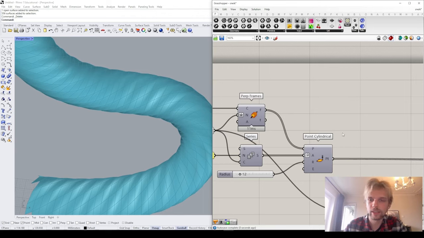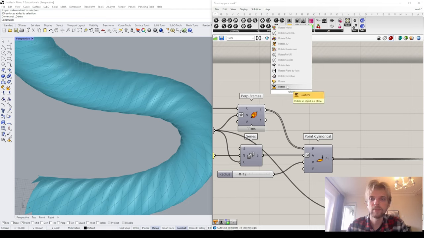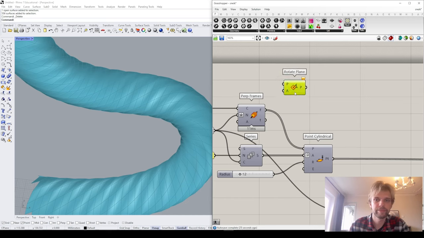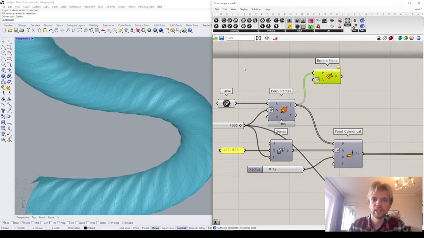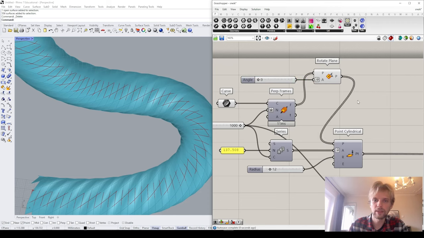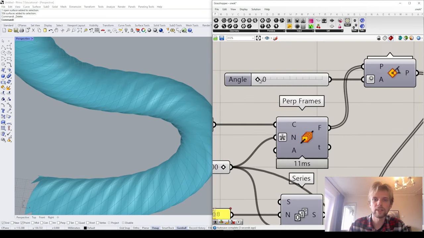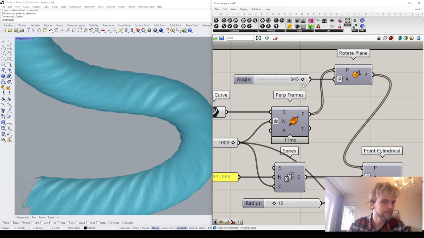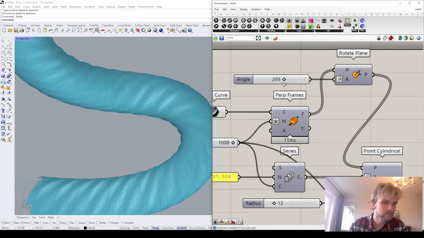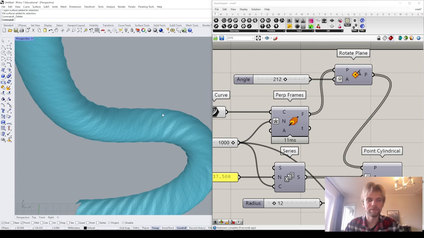Then for the frames, all we need to do to make this turn is rotate the perpendicular frames. Rotate plane. There we go. Frames connect to the P input. A, we need to right click it and choose degrees. We use 360. Connect that. P connects to P. And that's it. Now we will have the ability to rotate the planes. Cool, huh?